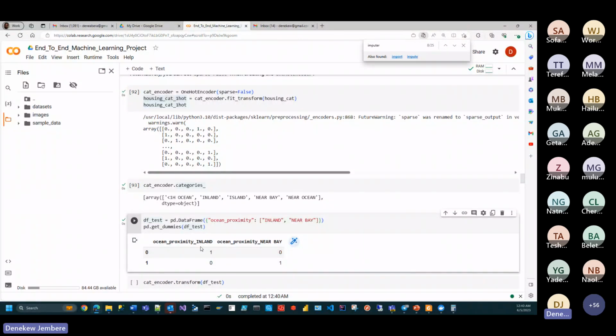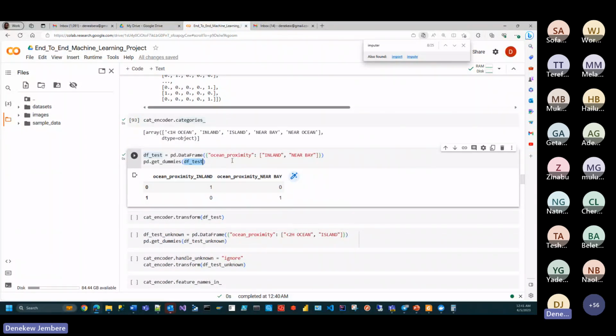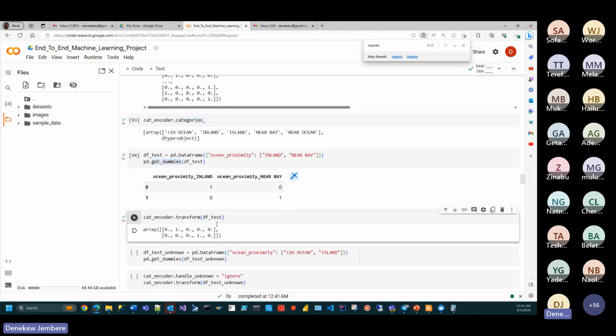Okay, so now ocean proximity island, ocean proximity nearby. This is how it looks like for 2 values. Only island and nearby were used, and then we used dummies like this. Now, we basically created this value here. So this is another method of one hot encoding, and then we transformed using the ocean encoder.